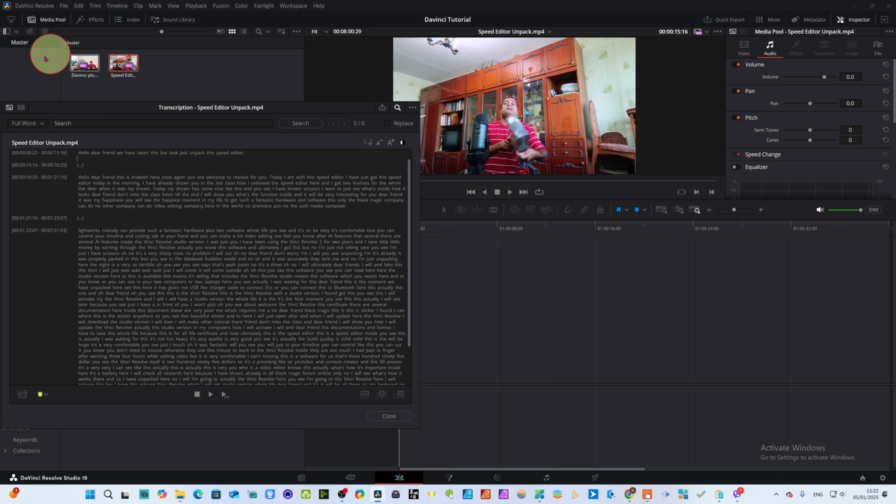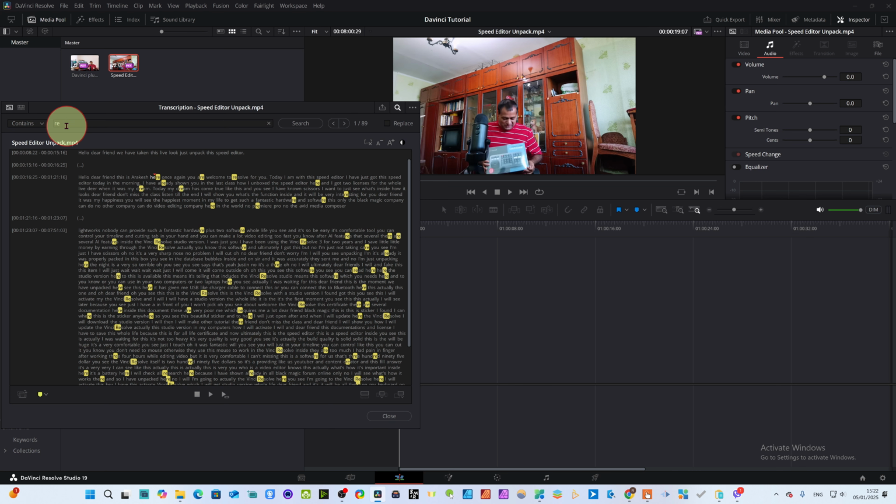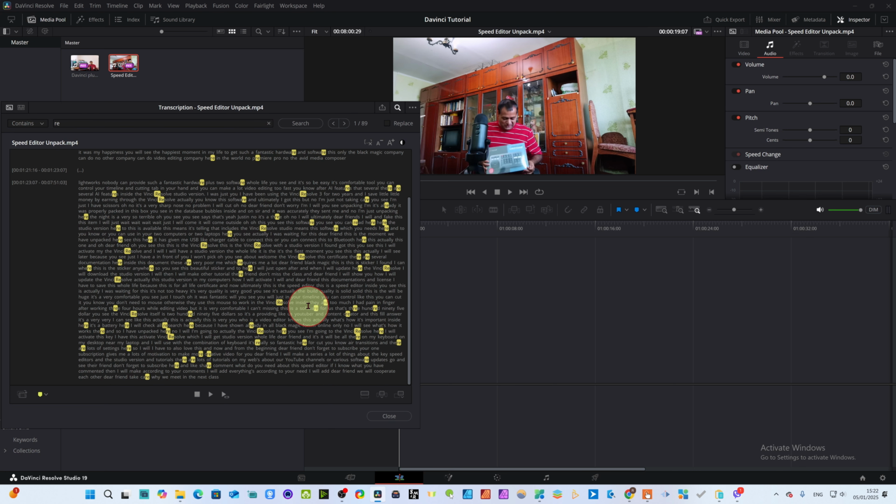Okay, now there is one good feature here. When you come here to contents, you can type any word. For example, I type "you", and you see wherever I have spoken it, it will appear here. In the same way, if I type "re" and click, you see everywhere I have spoken "re" appears. From here you can change.